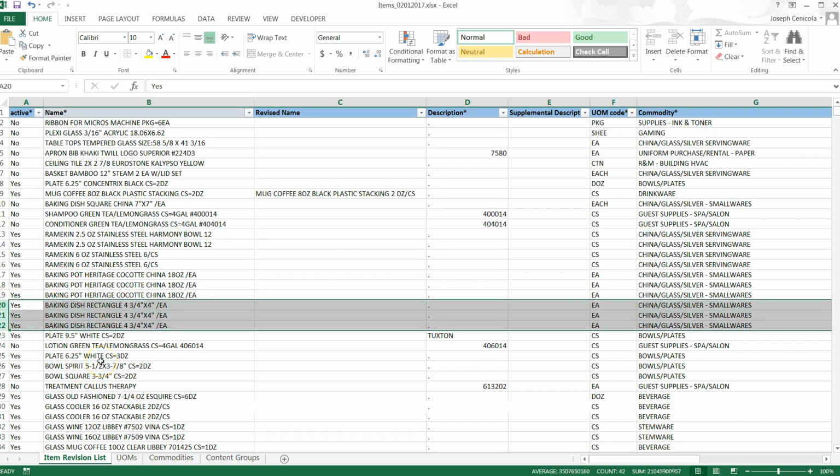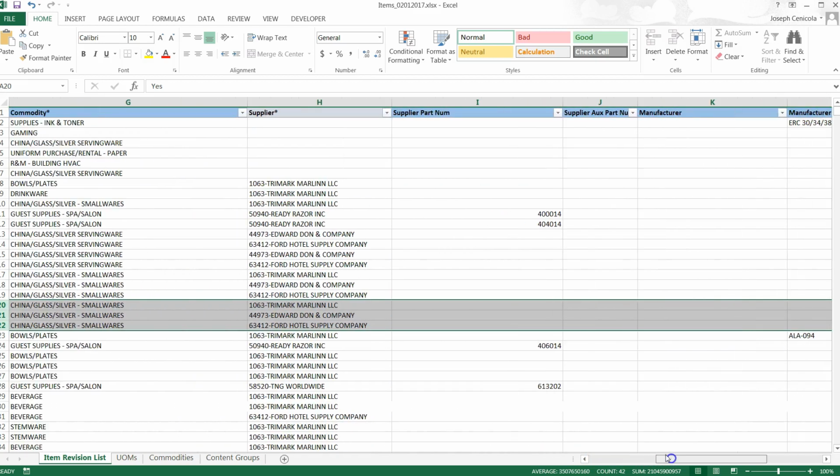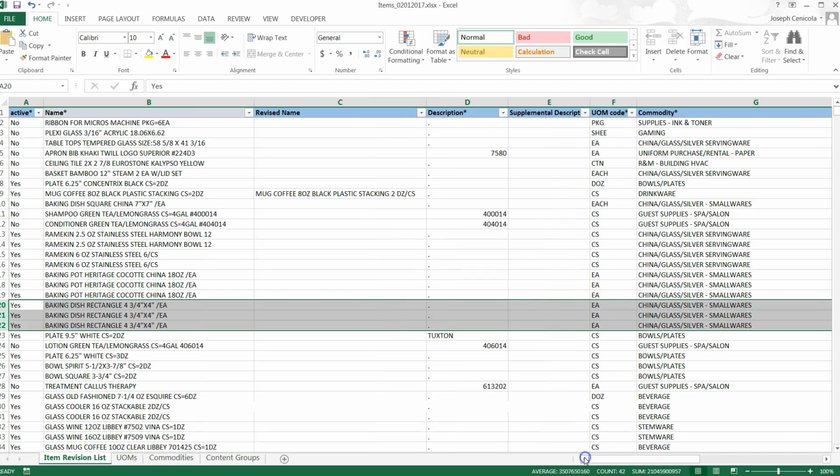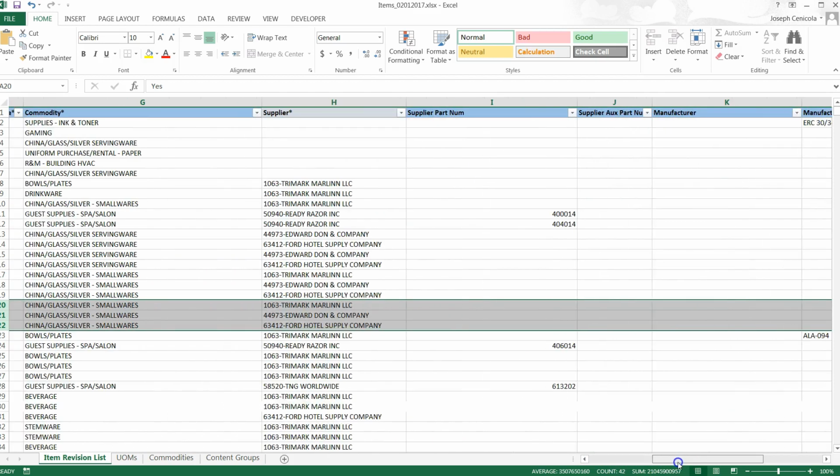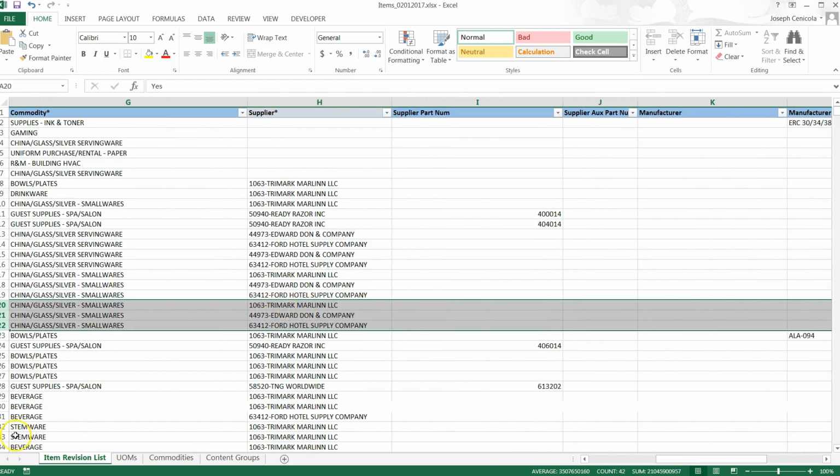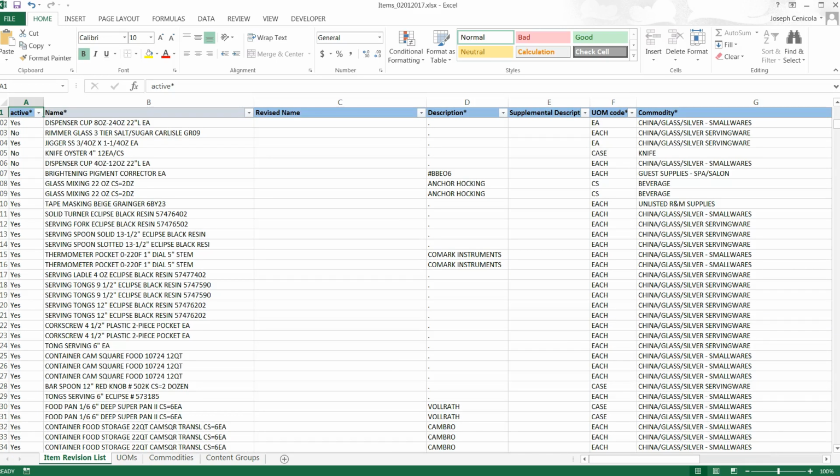For example, you can have an item named Baking Dish Rectangle in Record 1 assigned to supplier 1063-Trimark Marlin LLC, as well as Baking Dish Rectangle in Record 2 assigned to the supplier 44973-Edward Don & Company. The supplier field is restricted from edits.